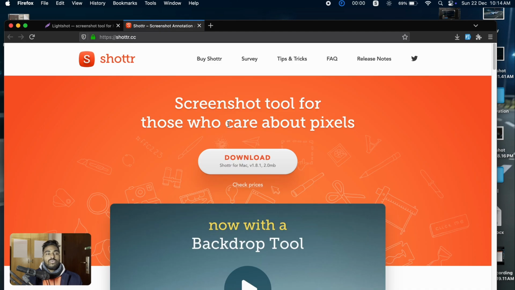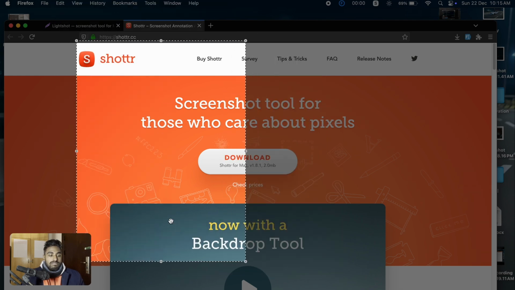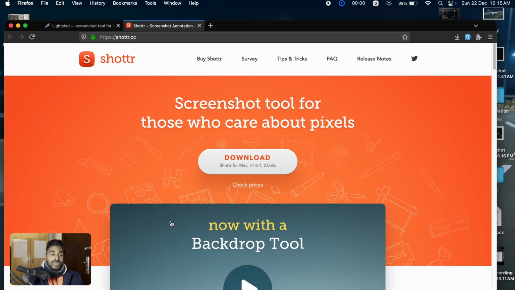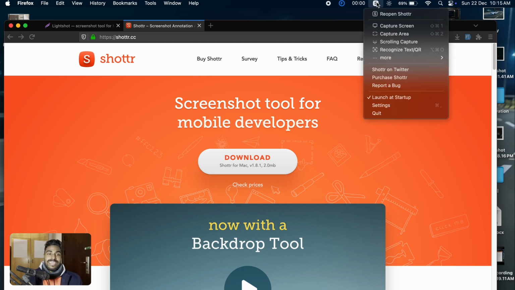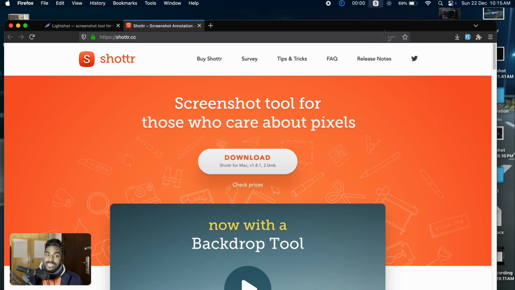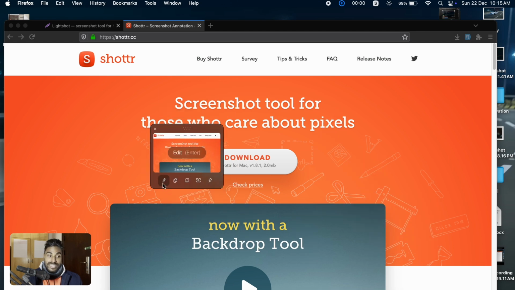Now let me show what difference they make in your workflow. I use Command Shift 5 to take the screenshot. Like this. Then I have to save it and then I have to edit that, which is not recommended at all. No, don't do that. There's a better way of doing it. Just click on this S, capture area. Take the screenshot. It shows you this window which you can drag, you can edit.